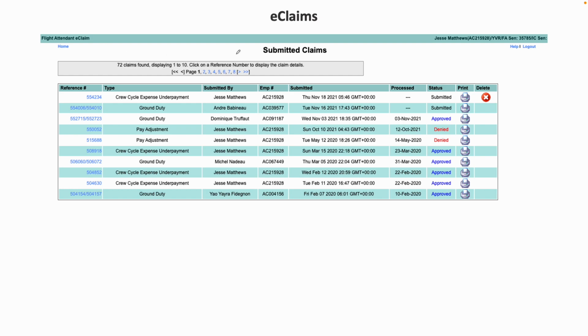So this is what the Submitted Claims section looks like. This will contain all the claims that either you or someone else has submitted on your behalf. So 554234 is the reference number for the eClaim we just made. It was a crew cycle expense underpayment. I am the one who submitted this particular eClaim. My employee number is automatically attached to it, and the submitted time of the eClaim.